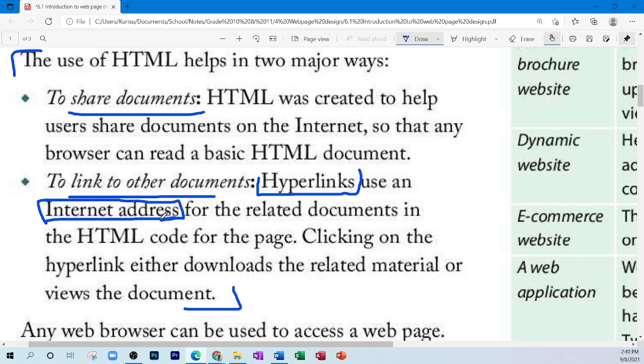Each one of these websites has an internet address, and that is how we can navigate to the other pages. If you are on one page and you click on a hyperlink, it either takes you to another page, takes you to another website entirely, or some would even allow you to download material, a document, a music file, whatever the case may be. So that's two ways that HTML was used.